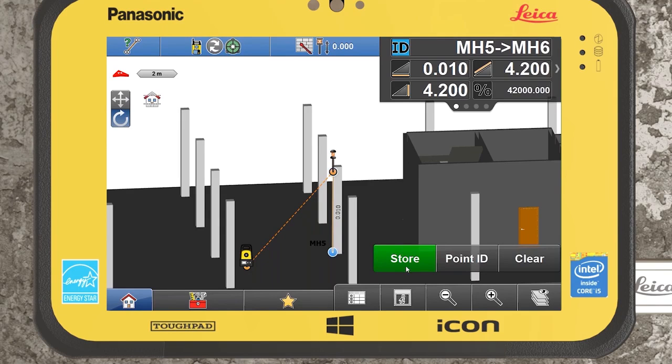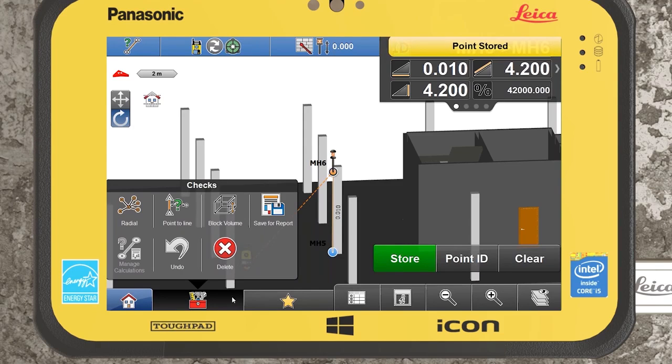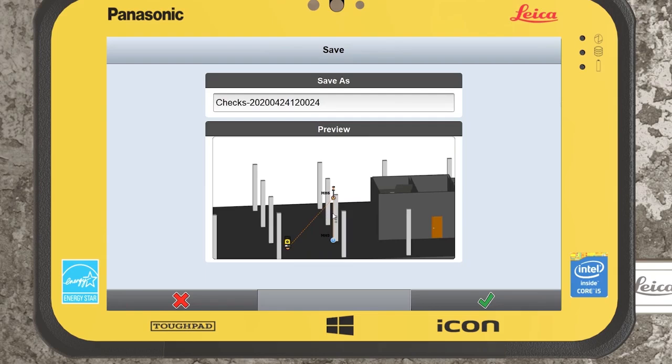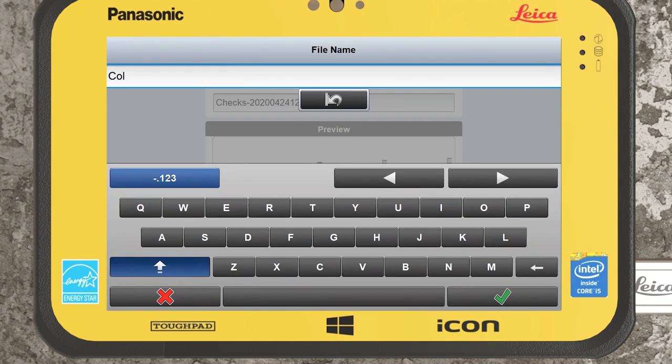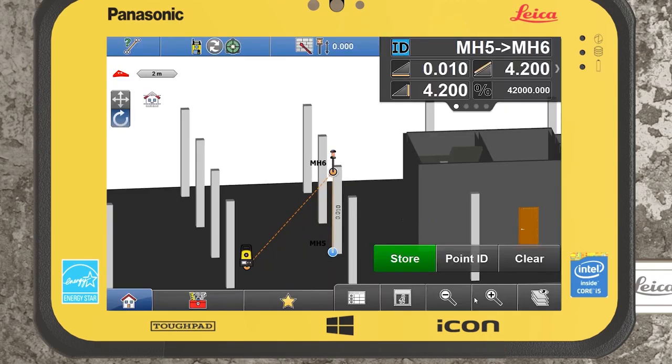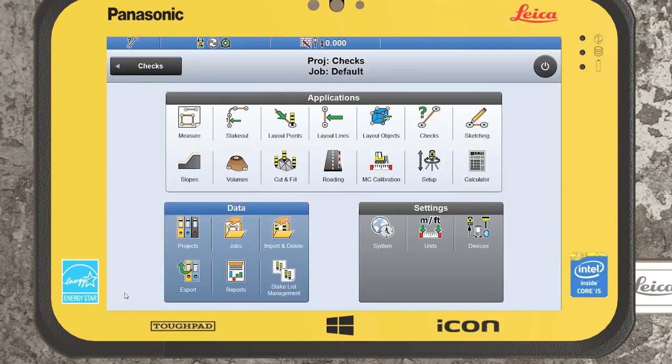So again, guys, then what I can do is I can show you the reports function. So I could store this point, and I could come along and I could select save for report. We can see here it creates a nice snapshot of the image as well. And I can just call this column plumb check. Okay, and select green tick.